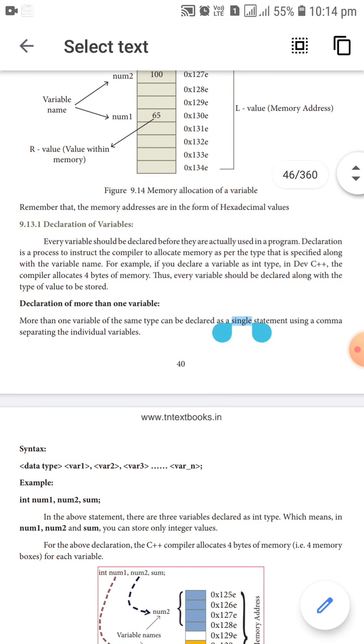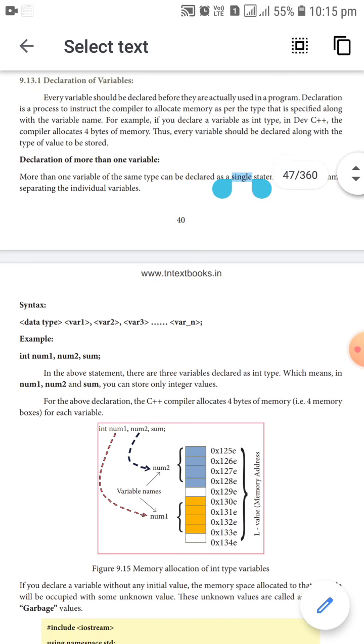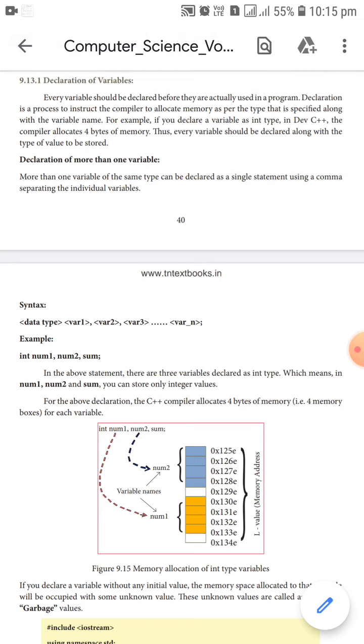Now, declaration of more than one variable of the same data type. To separate the variables we use the special symbol comma. The syntax is the data type followed by variable1, variable2, variable3, and so on. Here the data type is integer, and the variables are number1, number2 and sum. In this statement three variables are declared as integer type, so they can store only integer values.